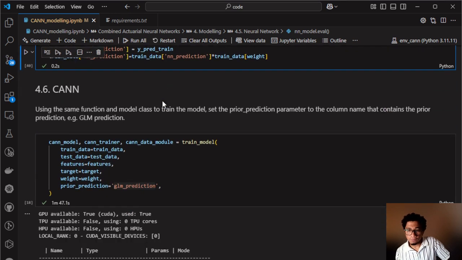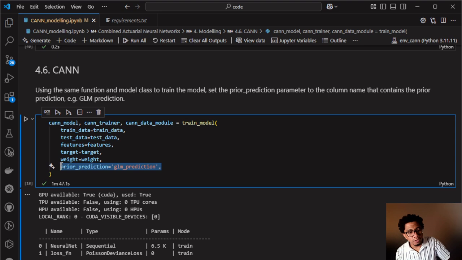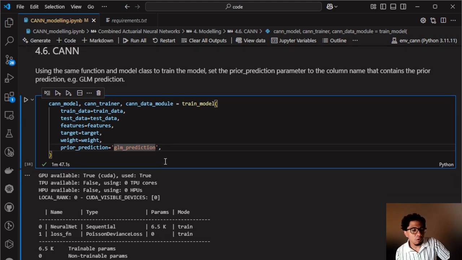Okay, then finally we get to our CANN, our Combined Actuarial Neural Net. It is the same as the neural net, except this time we specify prior prediction. In this case, it is the GLM. I mean, it doesn't have to be a GLM. It could be the elastic net that we fit. It could be the GAM model that we fit, but we'll just simply use the GLM model predicted values.